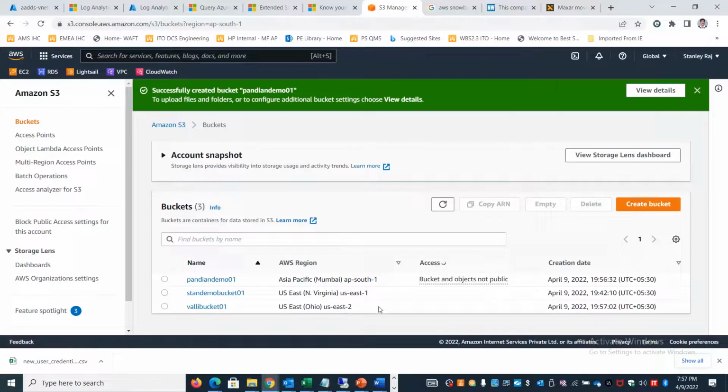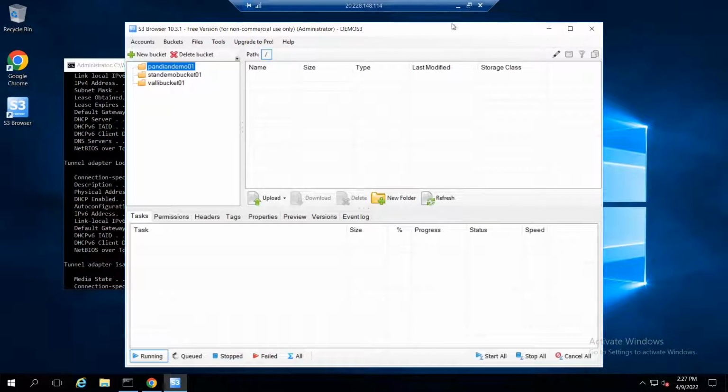See, Valley Bucket 01 in Ohio is actually created. So there are interesting third-party tools which you can use for managing a multi-cloud storage environment, and also specific to S3 Browser, if you want to make use of these tools, right?